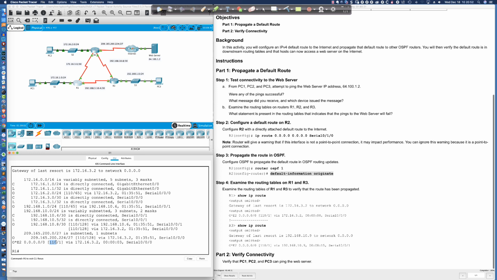OSPF doesn't change the administrative distance based on whether it's an OE1, an OE2, an OIA. The administrative distance for OSPF is 110. It's the metric or the cost to reach this destination that by default will have a value of 1 for a static default route. For other information that gets redistributed into OSPF, in other words, all other non-default routes that are redistributed into OSPF, by default the metric will be 20 as an OE2.